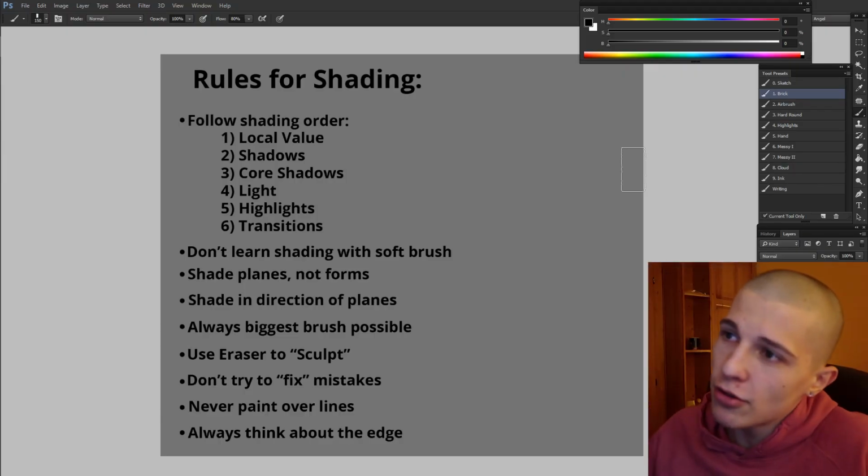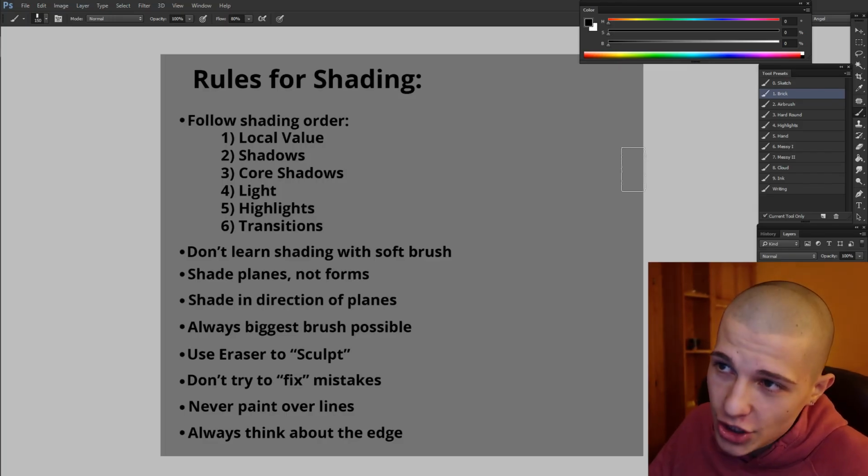Okay, now let's talk about the rules for shading. And I know that sounds like some made up shit by me, and that's because it is. Rule number 1, follow the shading order, especially if you're a fucking beginner.